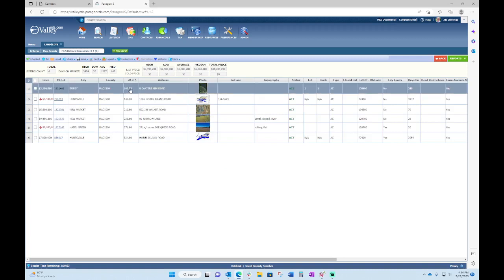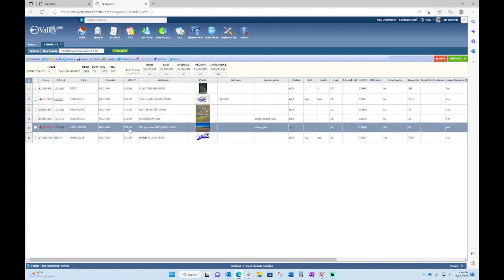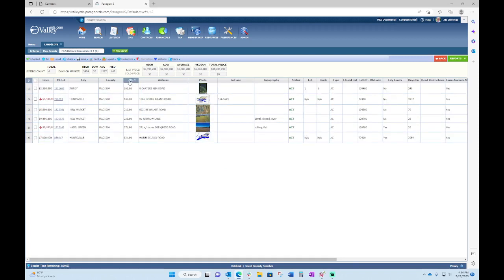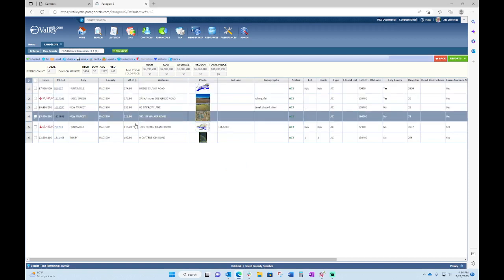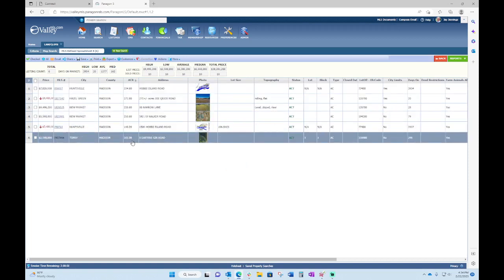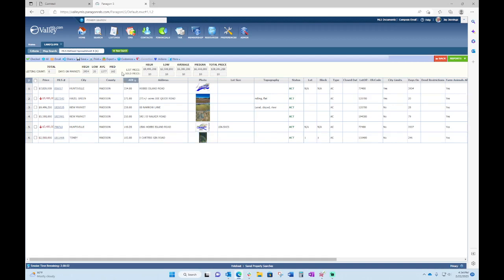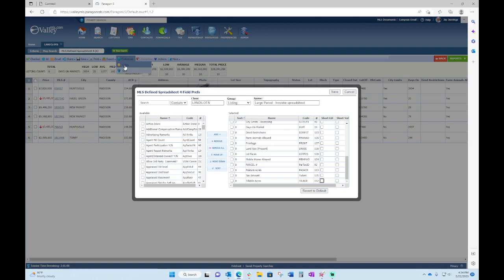Okay, there we go. 102, 148, 210. So it shifted from low to high. Just by clicking it again, it will now go from high to low. So that's a neat little feature as well while you're working within your spreadsheets. Again, we can look at fields.